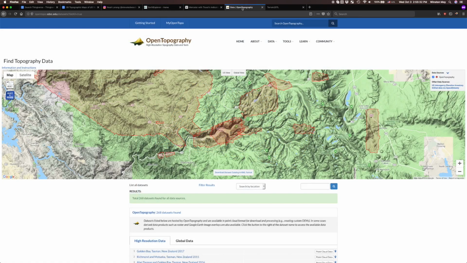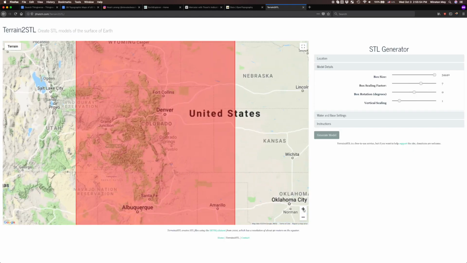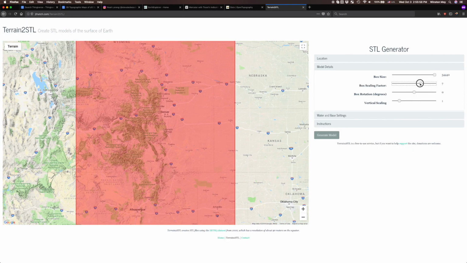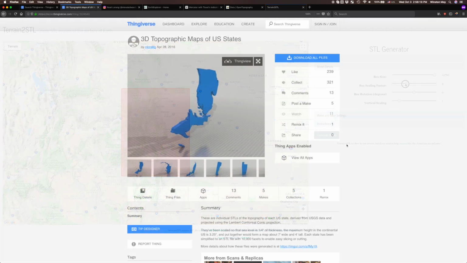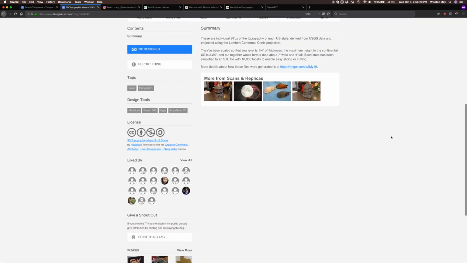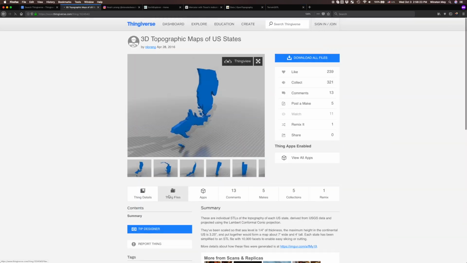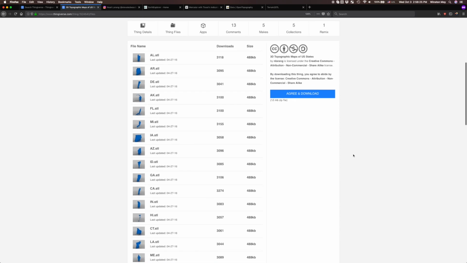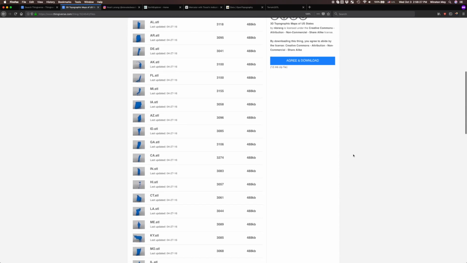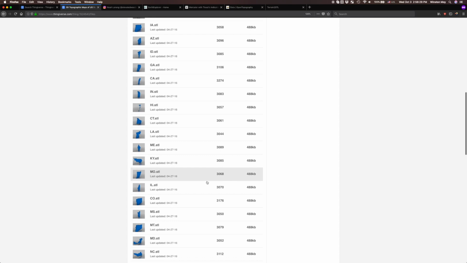There are other data sources like Open Topography that give you laser point clouds or sites like Terrain to STL that automatically generate STL files of rectangular sections of terrain, but no matter what, there's a good amount of post-processing you'll end up doing if you want to isolate custom geographic regions and machine them as topographic carvings. Today, because I'm limited on time, we're going to go through this the easy way.